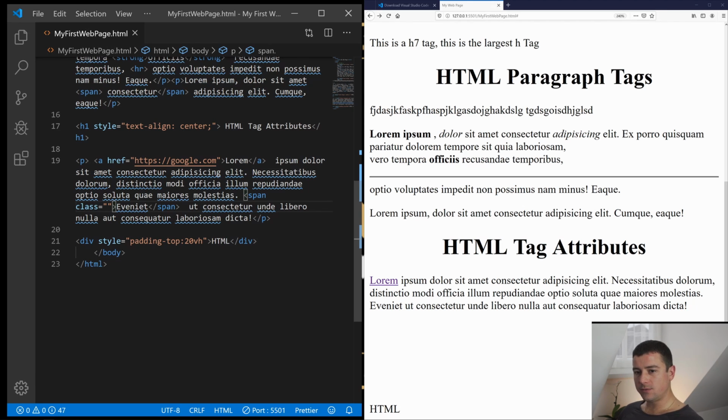With the class, we are within the specificity order not as high as our ID, but we can do more things with classes. Or actually, almost the same things. But there are circumstances where you would use class instead of an ID. So let's give this a class of my first class.